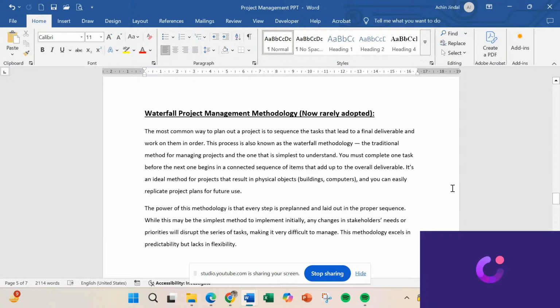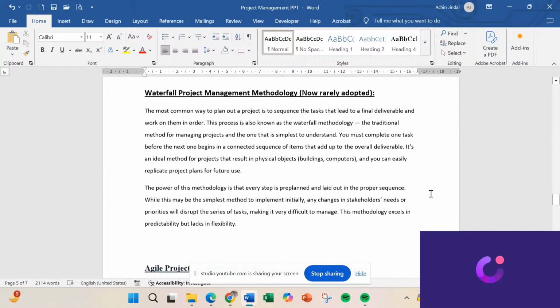The most common way used to plan out a project is to sequence the tasks that lead to a final deliverable and work on them in order. This process is also known as waterfall methodology. It is the traditional method for managing projects, and the one that is simplest to understand. You must complete one task before the next one begins, in a connected sequence of items that add up to the overall deliverable. It's an ideal method for projects that result in physical objects, and you can easily replicate the project plans for future use.